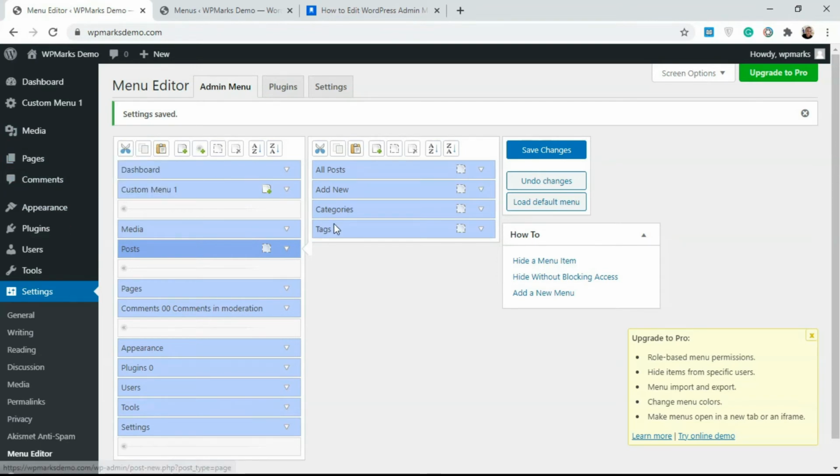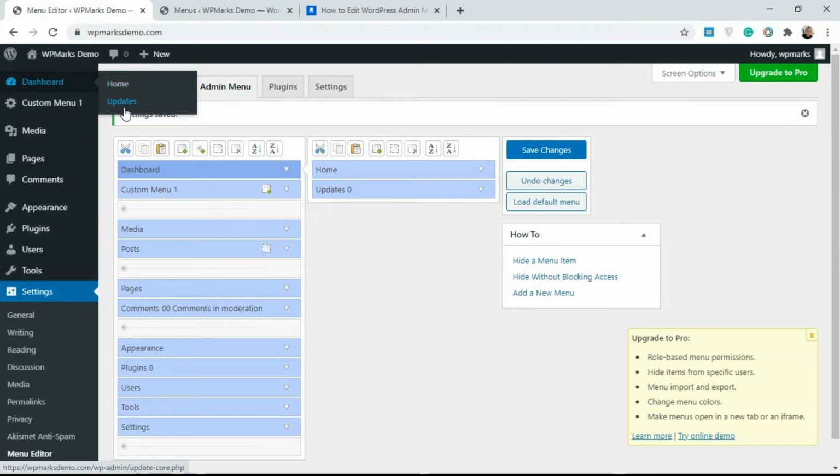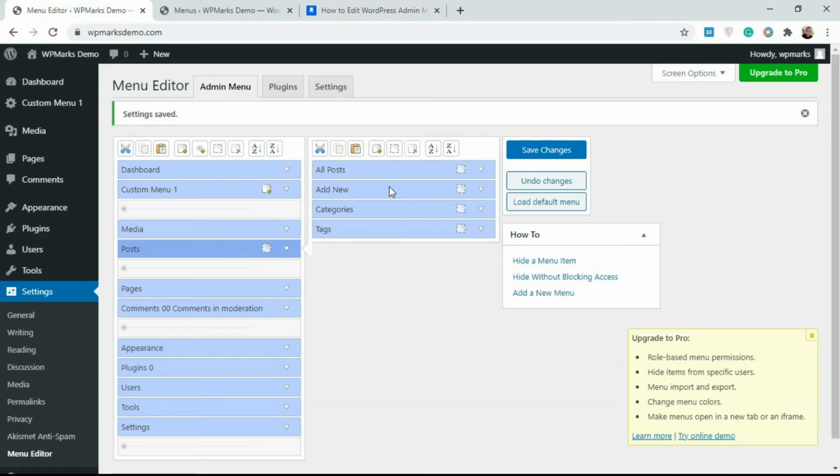Okay, so let's take a look at the sub menu section. For dashboard, we have just two submenus, which are home and update. Okay, so if you want to get rid of updates, you can do that here. You could just hide this, or you could delete this if you want, and you can add some extra menu items. So when I click on any of these parent menu items, I'm going to get their sub items, and over here I can do extra stuff.